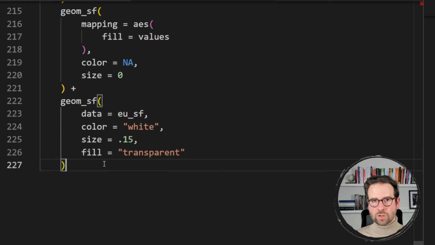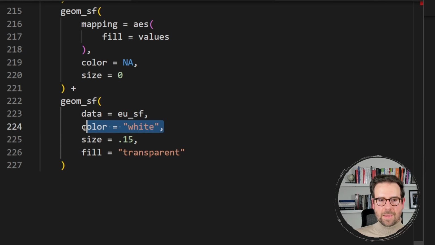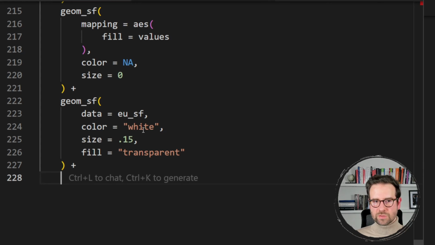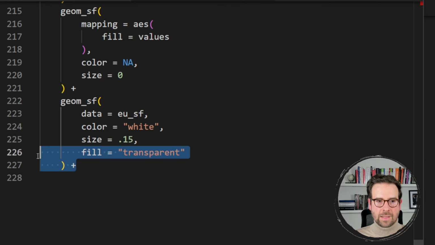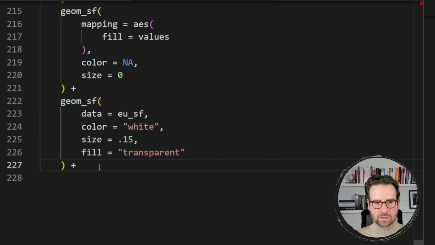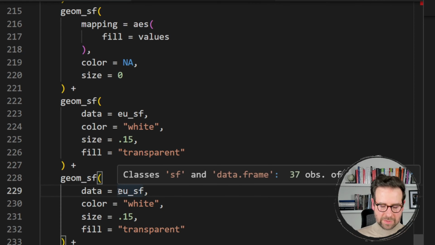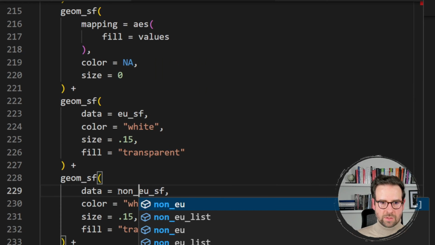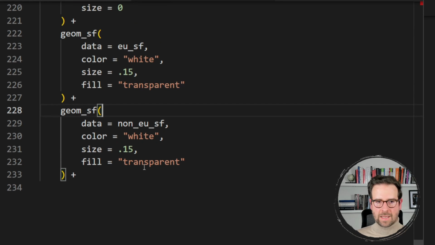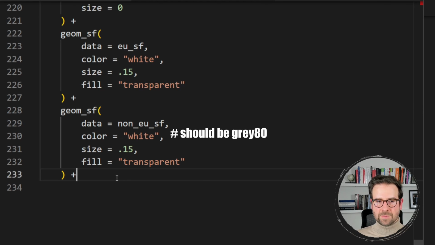This makes sure that the data points for the NUTS regions are going to be shown, but together also with these country boundaries. So this is what we did for those countries that have Eurostat data. And now we will, in the same fashion, also add those countries that don't have. So simply here, we're going to be passing non_eu_sf, and everything else is basically the same. So that's the first part where we define the main layers.